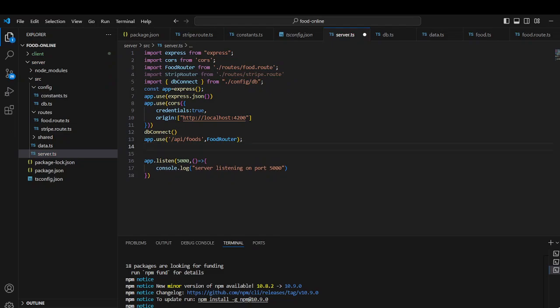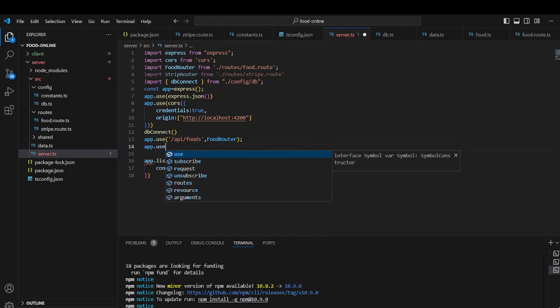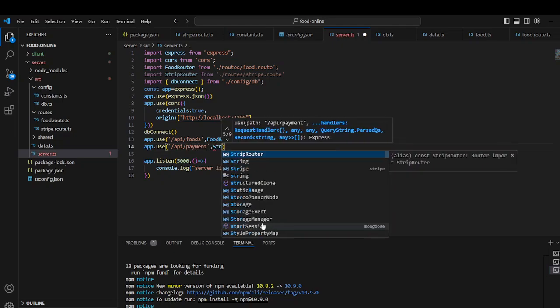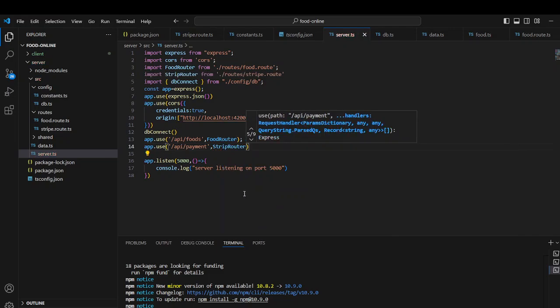Let's add the endpoint, app.use. Here we can make it /API/Stripe, or you can make it /payment, with the Stripe router. So we have successfully imported this into the server.ts file. Now we are able to run it in the browser.